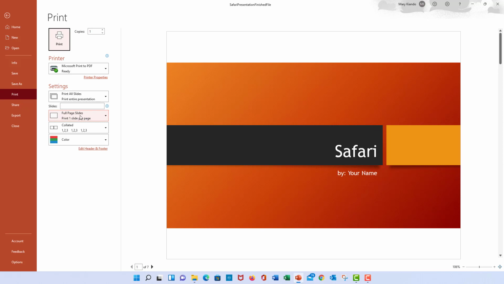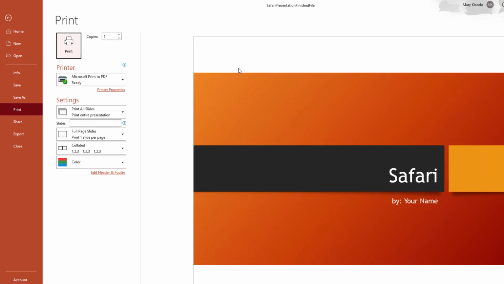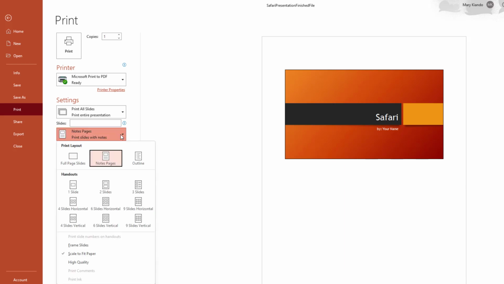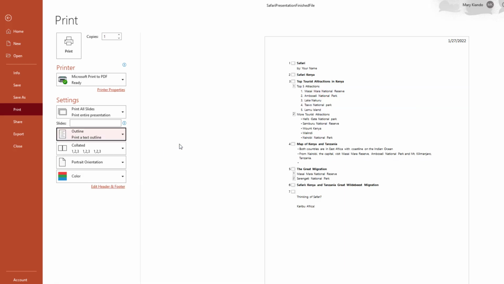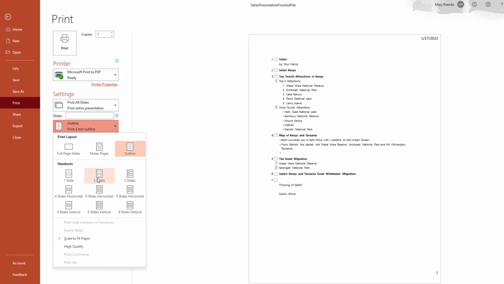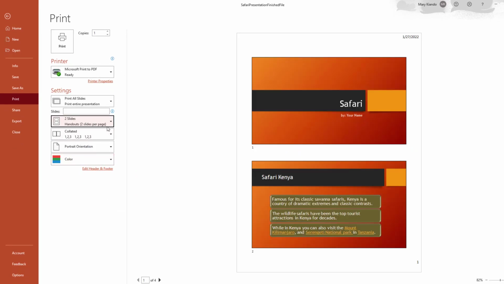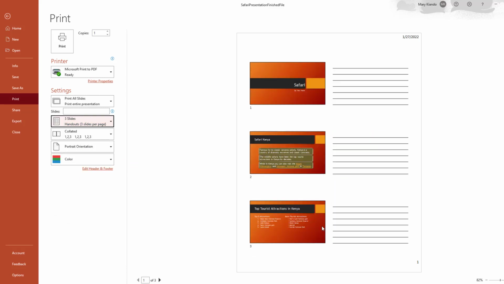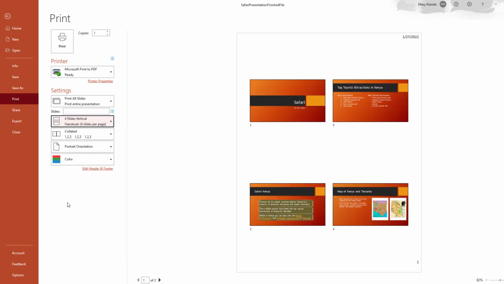You can decide to print a full page slide, which will be one slide on each page, or you can decide to print the notes pages. You can also decide to print the outline. By this one, we're just getting the outline, just like it was in a Word document. Or you can decide to print 2 slides on each page. You have different options here. You can decide to print horizontal, print 3 slides, or print vertical. So right here, you have different options that you can choose from.